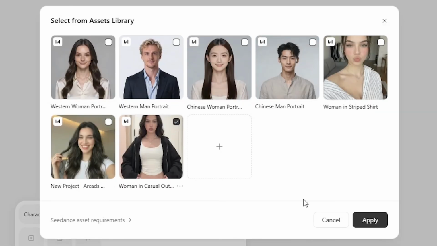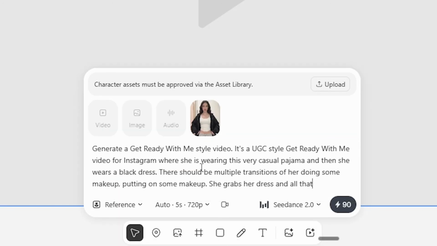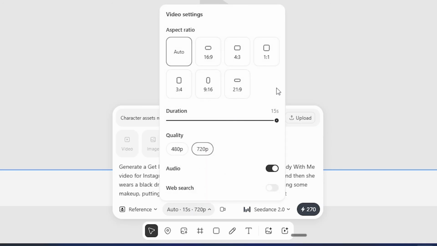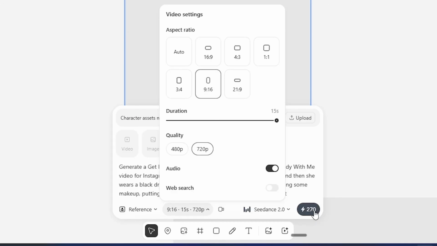And this time I'll be using this model, and I want to generate a get ready with me style of video. So it's a lengthy prompt. I'm selecting the maximum duration, 9:16, and let's see what that gives us.